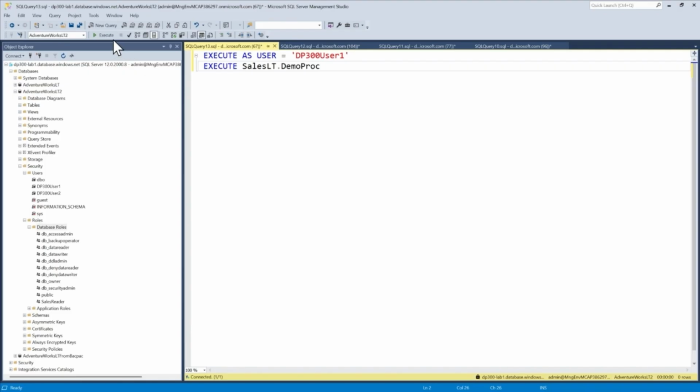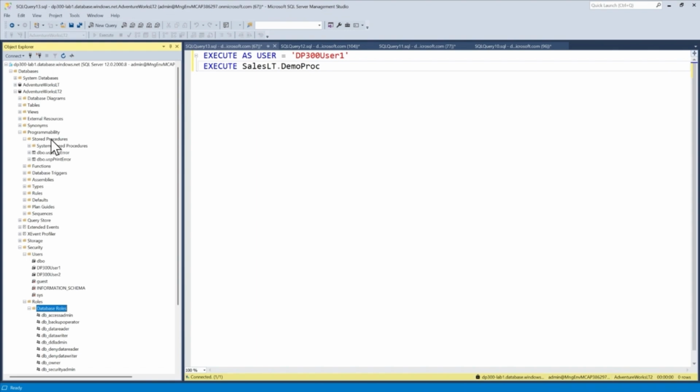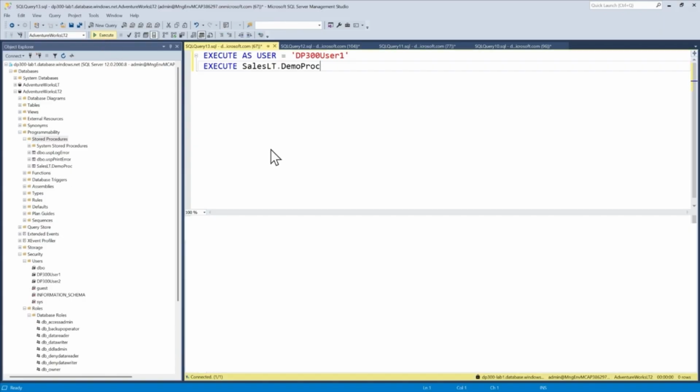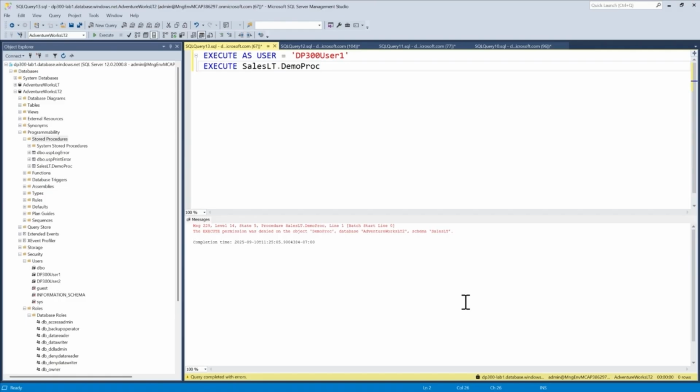So I want to execute the stored procedure. And before we do that, let me go find the stored procedure. That stored procedure should be under stored procedures here. And what I'm going to do is refresh this and see if we can see it. So there is our demo proc right there, and it's under the sales LT schema. So let me execute this and see what happens. A little bit of an error. And the reason is just because you have your user on the database, you can't do everything. So what I'm going to do is revert this.